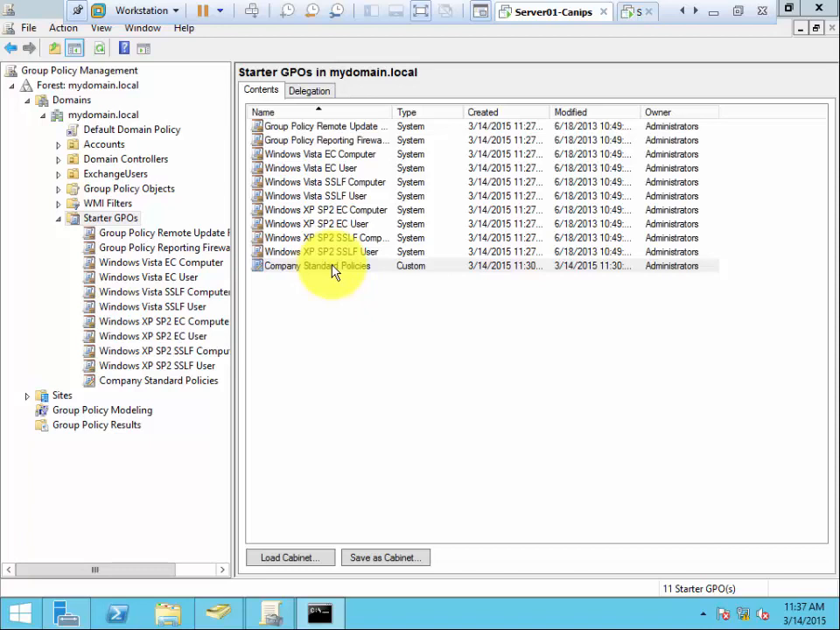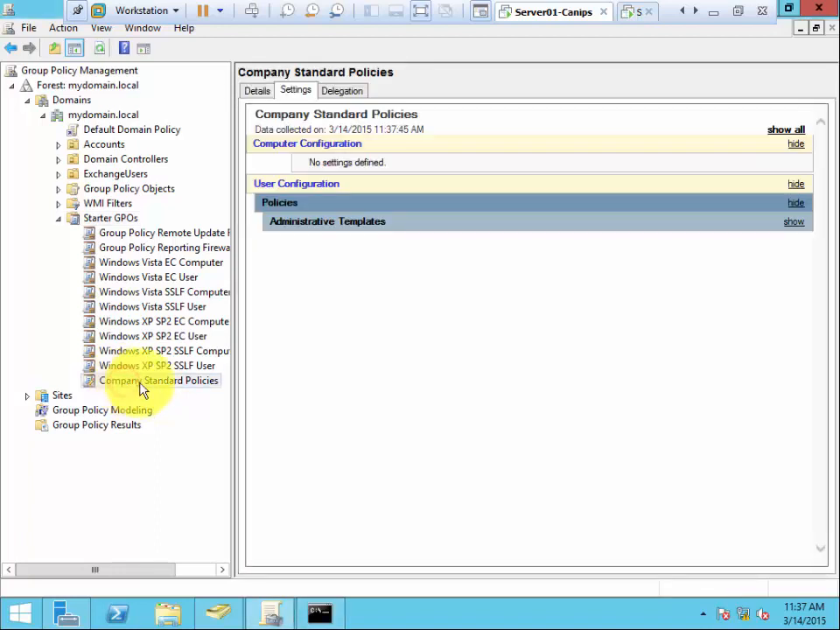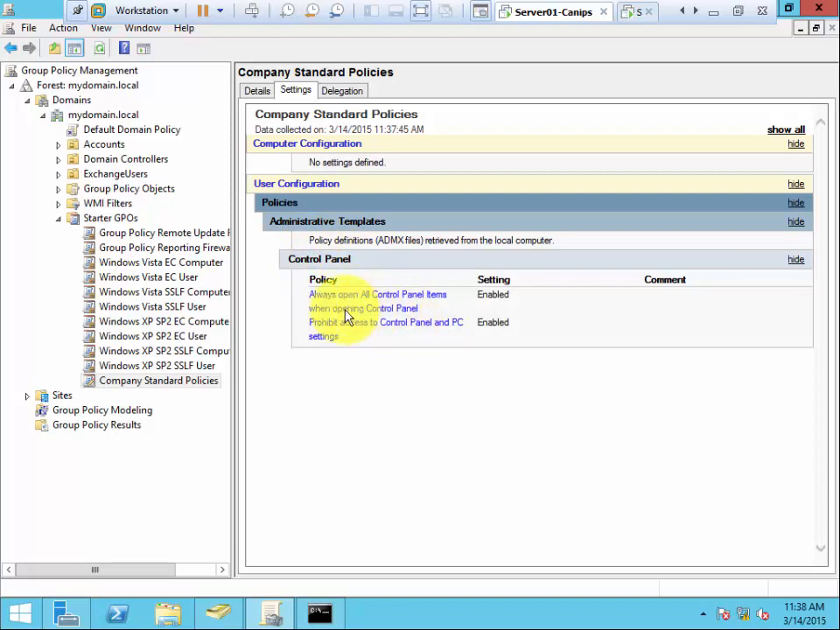Starter GPO is configured. If I want to see those policies, on the left side I'll go to the company standard policies. And now in settings, if this is already open, I think our newly created company standard policies is there on the last, right? Everyone can see that? Yeah. Now on the right side, everyone is on settings. So now here it tells me in the Control Panel, I have enabled two policies. Exactly these two.